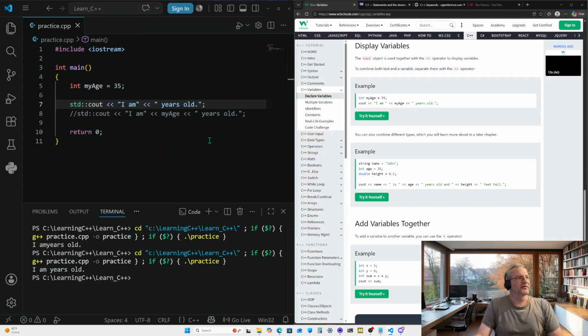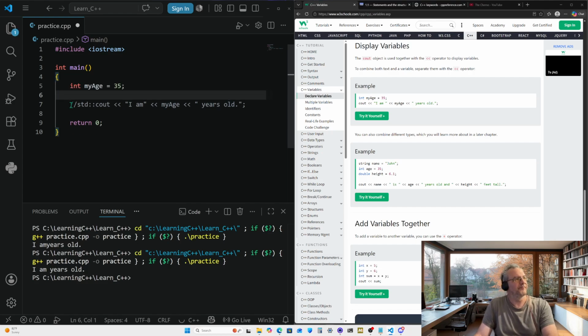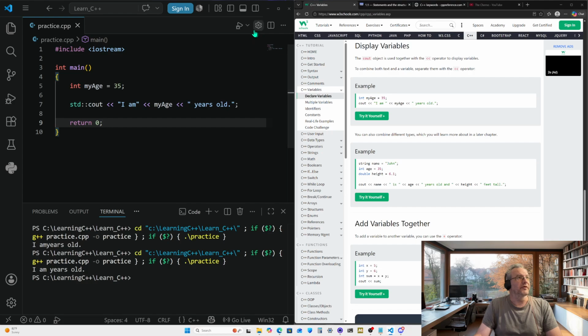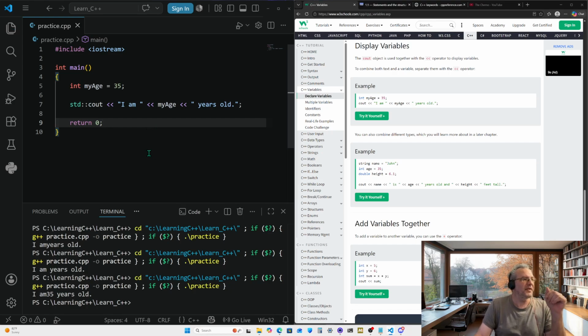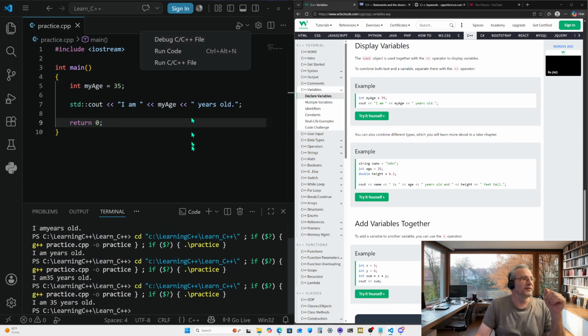So let's go ahead and reset this code back to the example. We're going to get rid of this, get rid of the comment there, resave it, and run the code again. Now, again, the example does have the space in there. We forgot to put the space in there, which goes right here. So you end up with "I am" and then 35 without a space, "years old." So let's go ahead and add that space in there. Resave it again, run the code one more time, and then go through this.